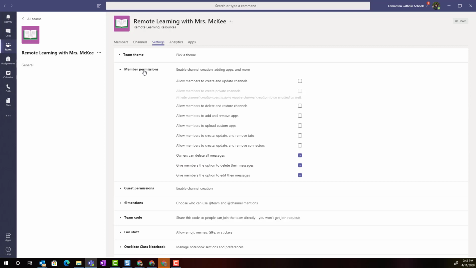I can also view the settings, and I can view member permissions. Here inside member permissions, I can turn off the ability for members to delete their messages. This will prevent students from being able to post something inappropriate and then take it down really quickly on their own. I can choose whether I want students to have the option to be able to edit their messages.